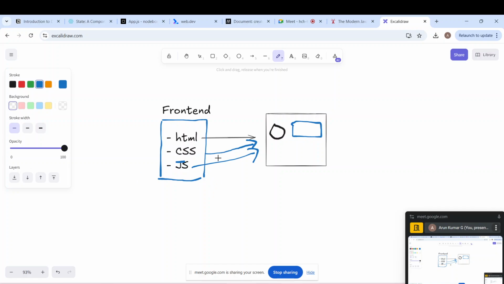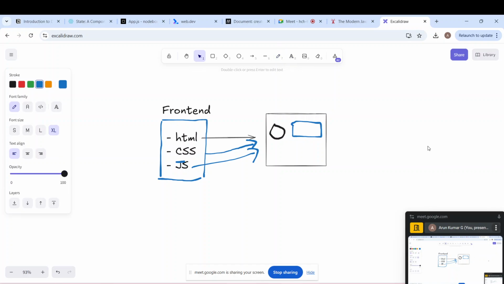Anybody knows what is the role of JavaScript? Why do we use JavaScript? It gives the logic background for the front end. Okay, you can add logic. Any other answer? In order to make web pages interactive. Okay, so let me write down logic, interactive.